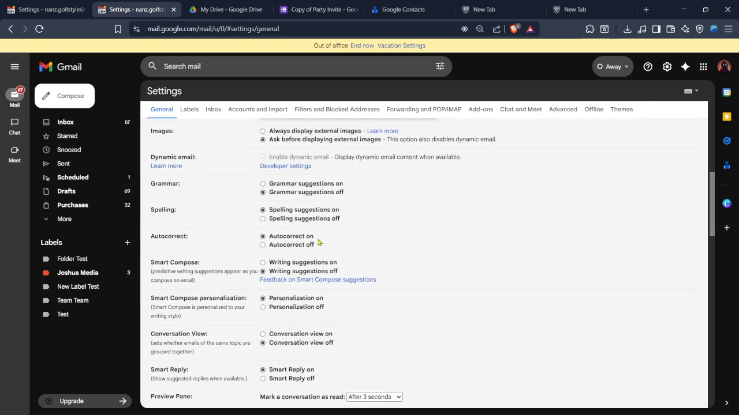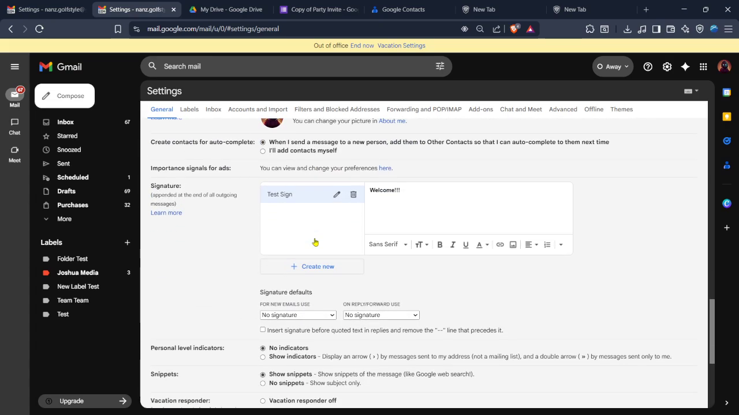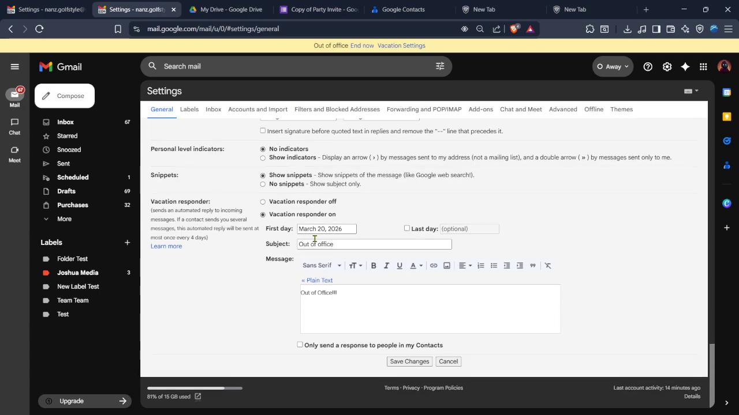Once that's done, Gmail will stop automatically loading images from external sources in your emails, which helps prevent things like tracking pixels and unwanted content from loading without your permission. It's a small change, but it makes a difference in how much control you have.